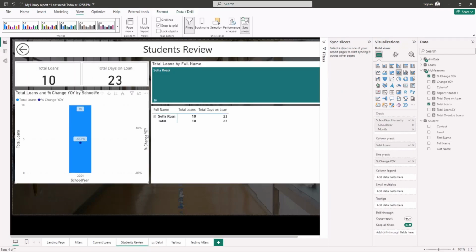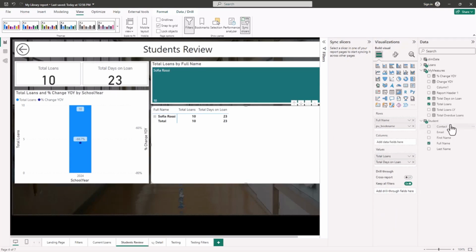And we can see that in 2024, Sophia Rossi took out 10 loans, and that's a reduction of 66.7% from the previous year. And if we select on the matrix visual, we can take a look at the total loans last year, and we can drag it onto the screen. Last year there were 30 loans, and now there are 10 loans this year. The change year on year was 20. And so therefore we have a percentage change of minus 66.7%.